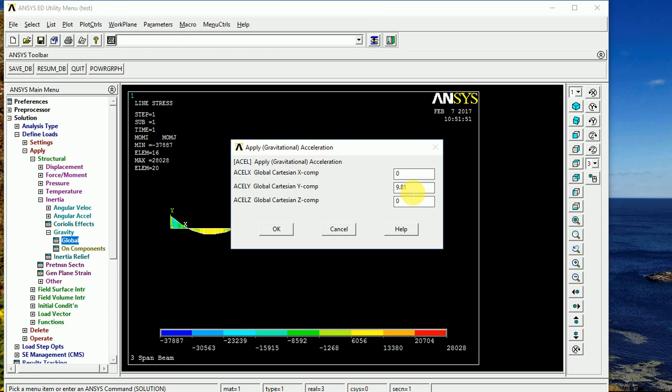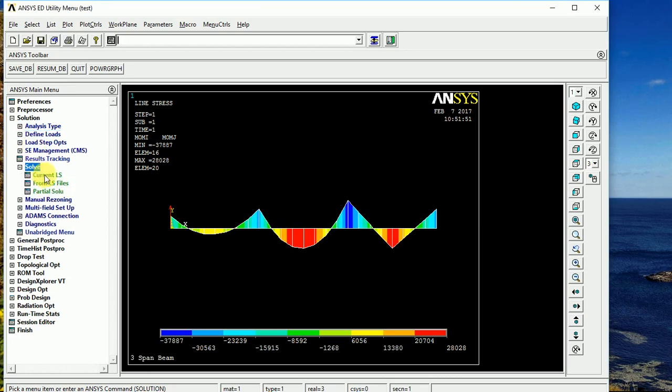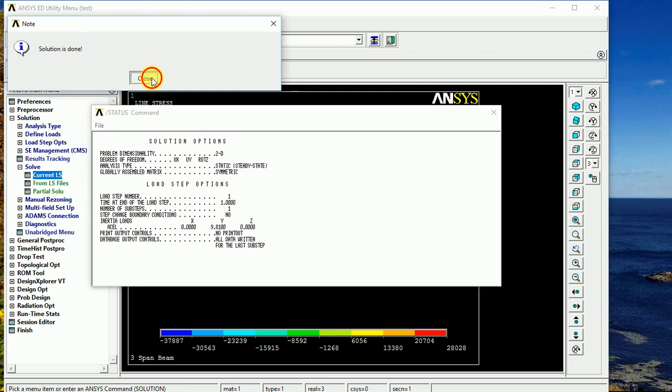Anyway, why is it positive? That's because the boundary conditions accelerate upwards towards the model, not away from it. So they are going in the vertical positive direction. So click on OK. I'm now going to solve current LS, click on OK, job done.